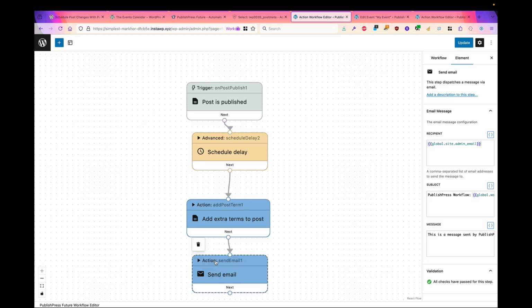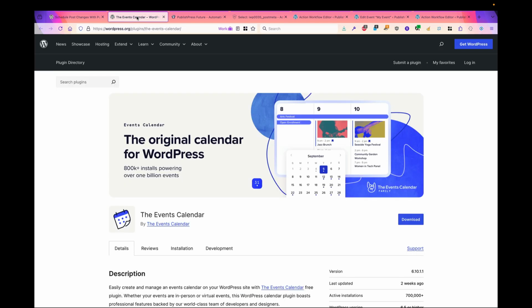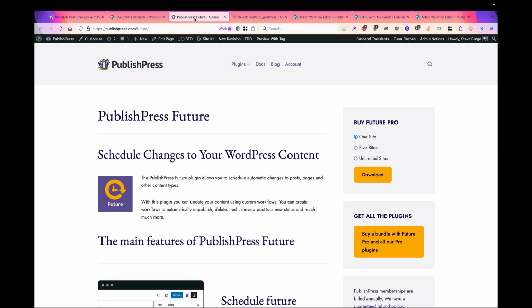You can set all sorts of triggers to happen based on the event end date, the start date, based on all sorts of configuration changes in the events calendar. There really is deep integration between these two plugins. So if you use the events calendar and you want things to happen automatically based on changes in your events, then check out the PublishPress Future plugin. The Pro version of this gives you access to all these metadata and schedule features. It really is the best way to schedule changes to your WordPress content.